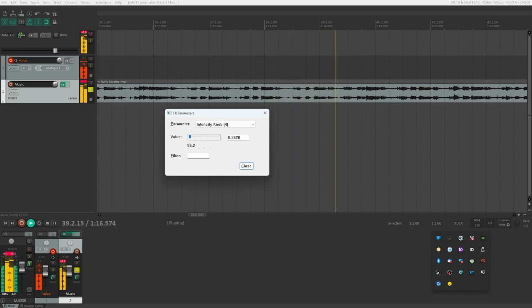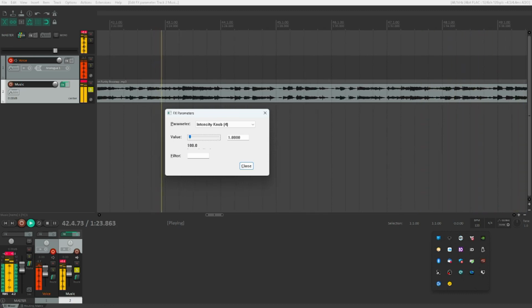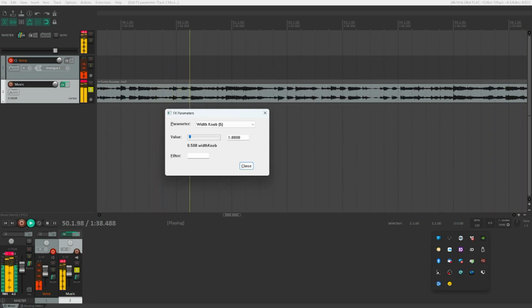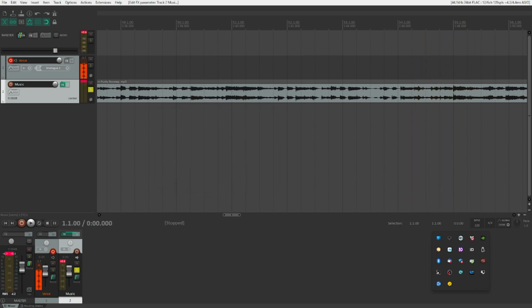The intensity, which controls the chorus effect. The width knob, which you can also narrow down to 0, and it will make the sound much more central. Or much more wide if you dial it up to 500. Then there's the toggle switch, which I don't know what it does, and that's it. So there are literally 5 parameters.